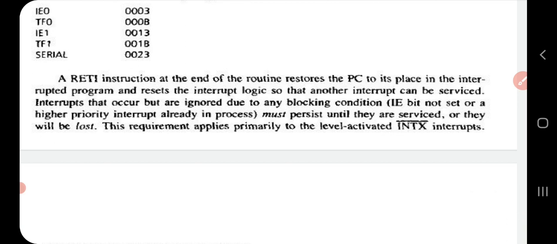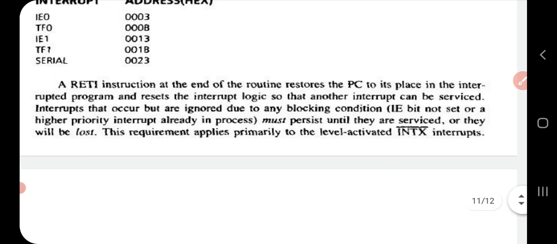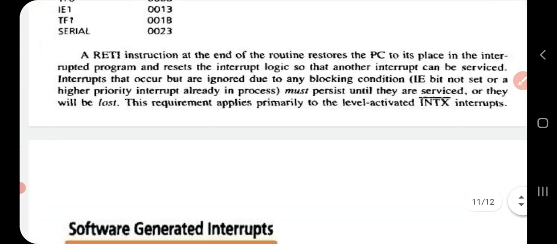Now the RETI instruction at the end of the routine will restore the PC to its place in the interrupted program, and then it will reset the interrupt logic so that another interrupt can be serviced. So that is enough regarding interrupt destinations.